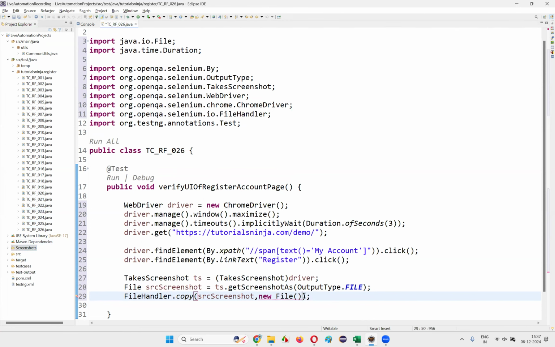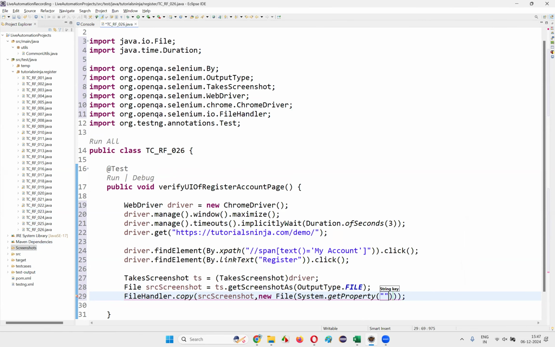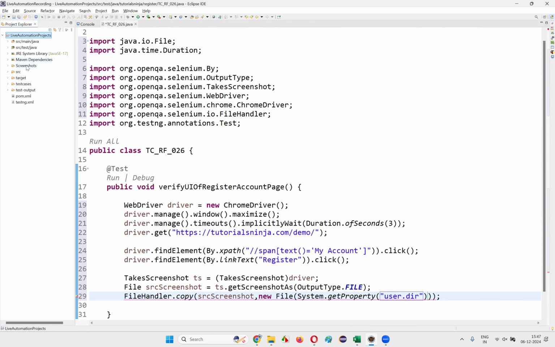To get the path of the screenshots folder, here you have to write System dot getProperty user.dir, which is the path of the project. Dynamically, it will get the path of the project. Under the project, under the screenshots folder, it is there. So here I'll put plus here and say double forward slash, I think double forward.